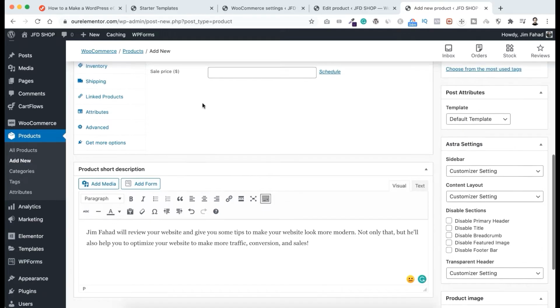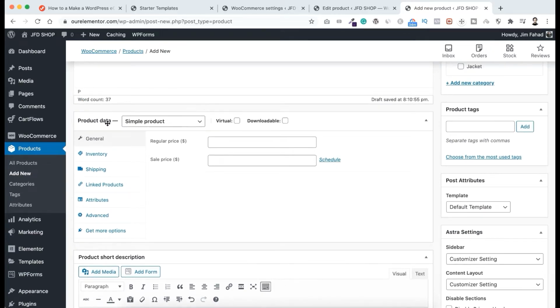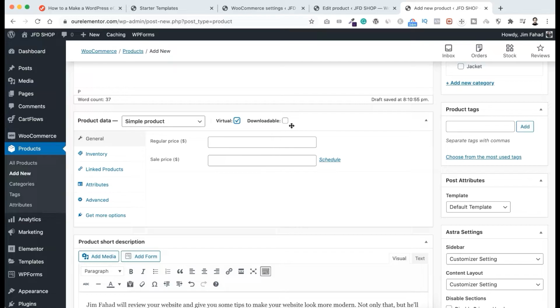Okay, so let's now do the product settings. So in product data, yes, it's a simple product and it's a virtual product. So I'm checking virtual, but it's not downloadable, so I'm not selecting the downloadable option. Now the regular price, I want to set it to $199. I don't want to set any sale price for this service.